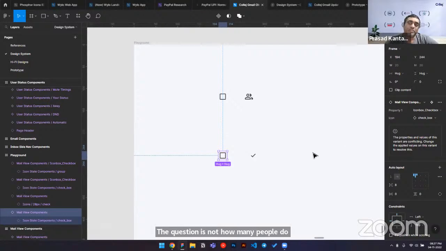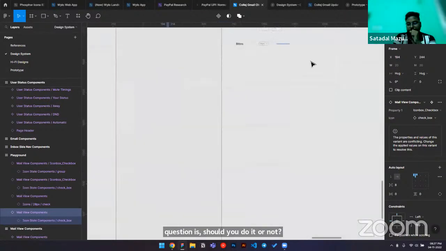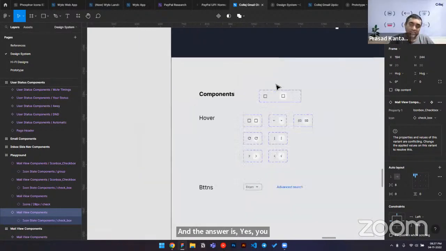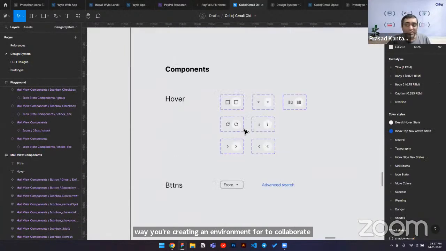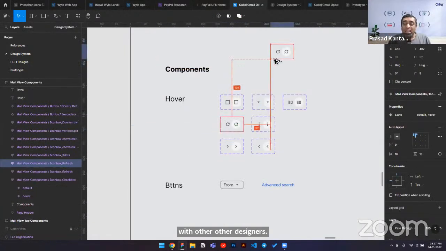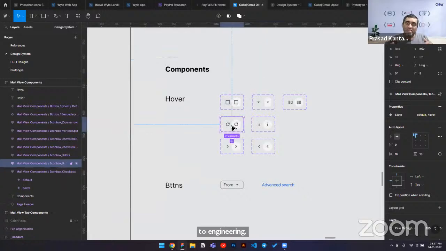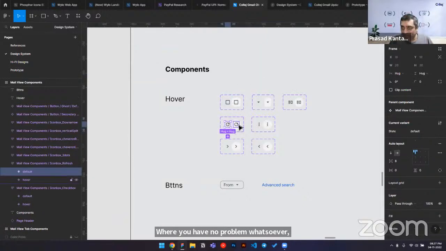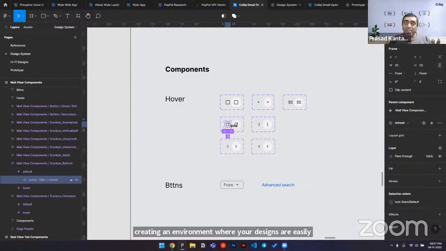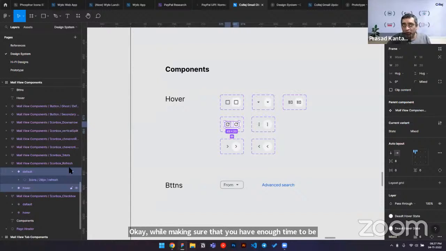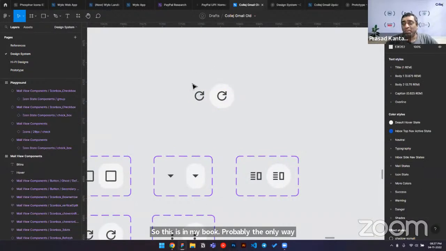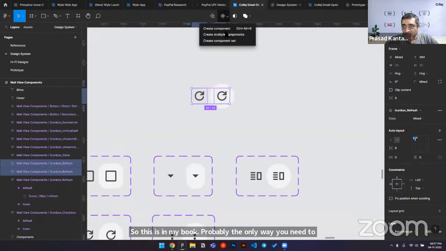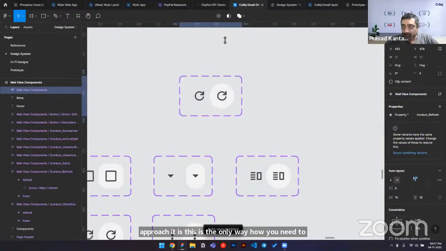This is the way you need to approach, because when you do it this way, you're creating an environment to collaborate with other designers. You're creating an environment to hand over seamlessly to engineering where you have no problem whatsoever. And you're creating an environment where your designs are easily updatable and extensible, while making sure that you have enough time to be creative. So this is, in my book, probably the only way you need to approach it when you're using your tools. Does that answer your question, Prasad?